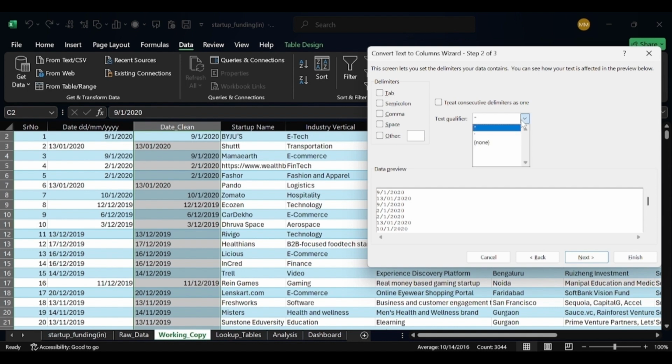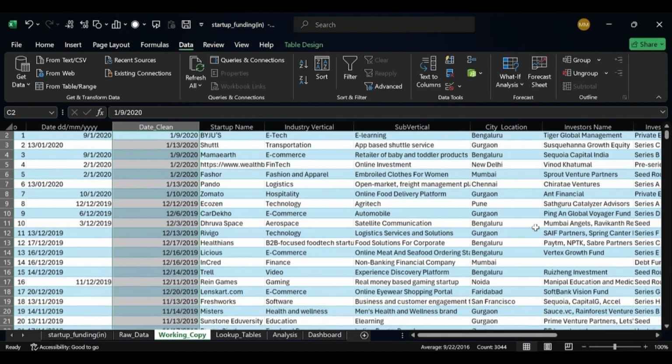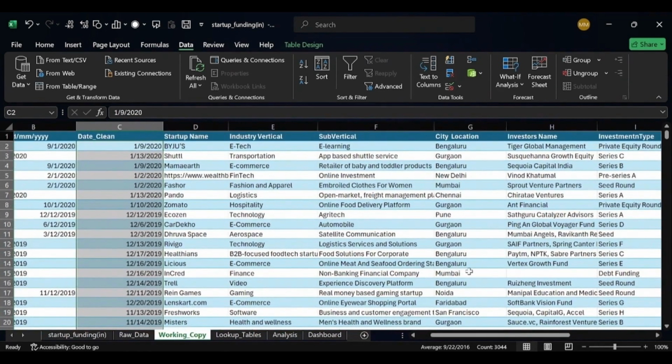Notice I've unchecked every delimiter. I'm telling Excel don't split any data. I only want you to reinterpret it. Remember when DATEVALUE kept returning a #VALUE error? That's because Excel was reading these dates using the wrong regional format. By selecting DMY, I'm explicitly telling Excel treat the first number as the day, the second as the month, and the third as the year. One click and just like that, text becomes real dates.